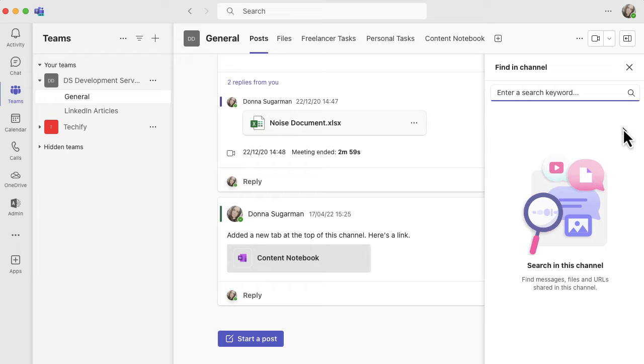And you can see Find in Channel appears on the right hand side. So you can now search for anything and that information will pop up. Just remember, if you're on a PC, then you've got Control and F. If you're on a Mac, it's Command and F. And you're going to be able to then search that channel very easily.